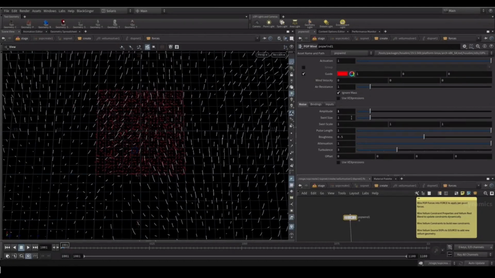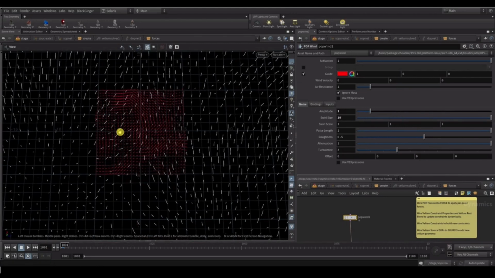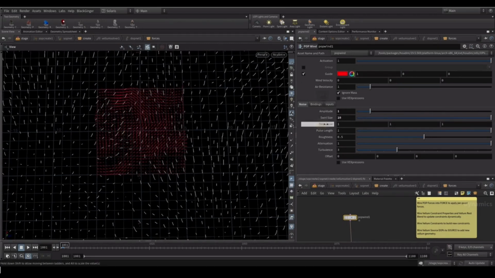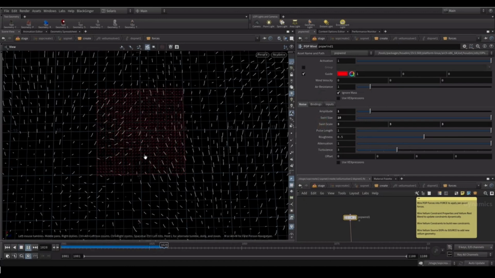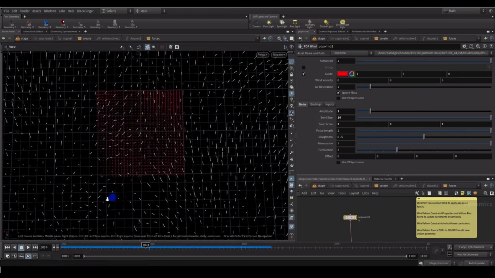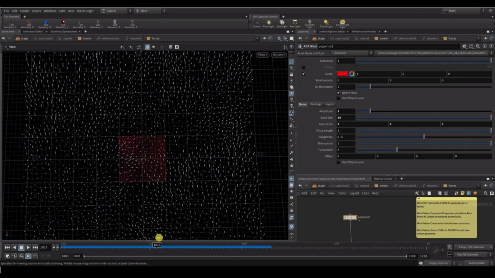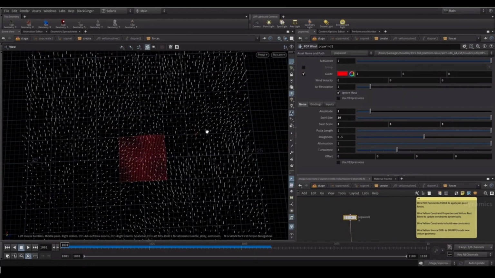Okay, what I want to do is increase the size because we've got quite a large field. Just take it up to 10 for starters, and the swivel scale I want to bump up, make it 3, and hit play. And you can see I've got a sort of slightly larger scale swivel there. I think I can maybe increase the swivel size even more. Let's double this to 20.